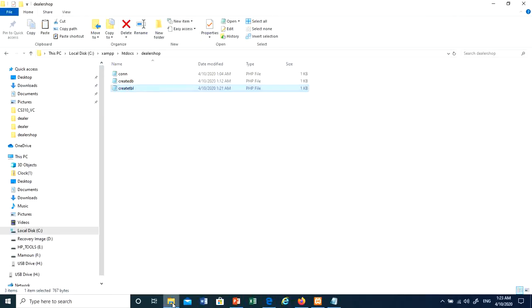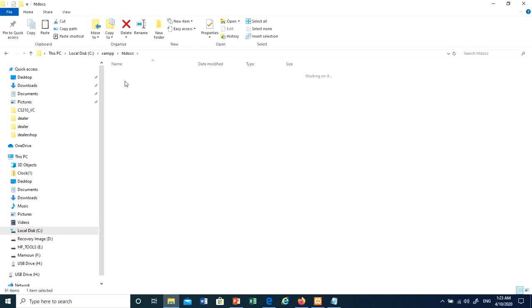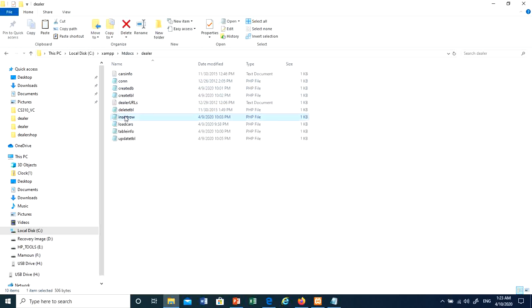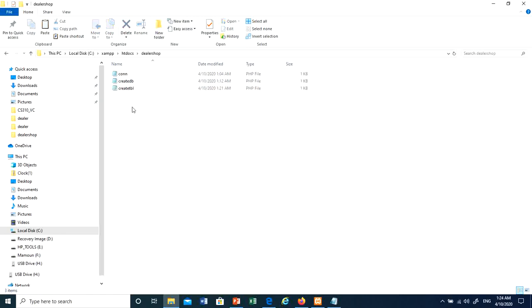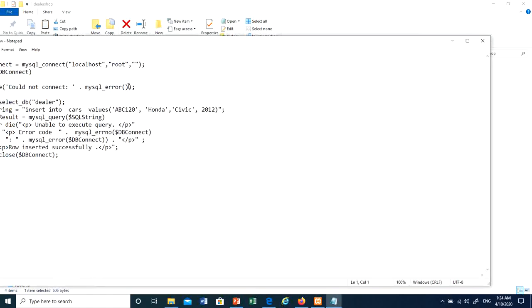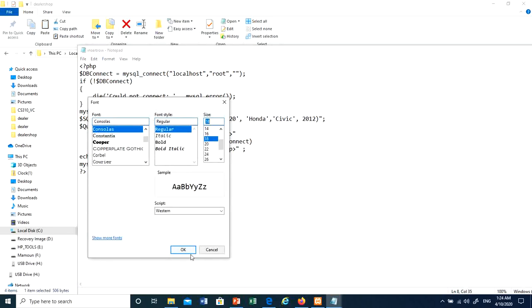But I would like to insert a row, one row. So let me show you the statement to insert one row. This is a file, a small one. Let me just make it bigger for you to see the code better.